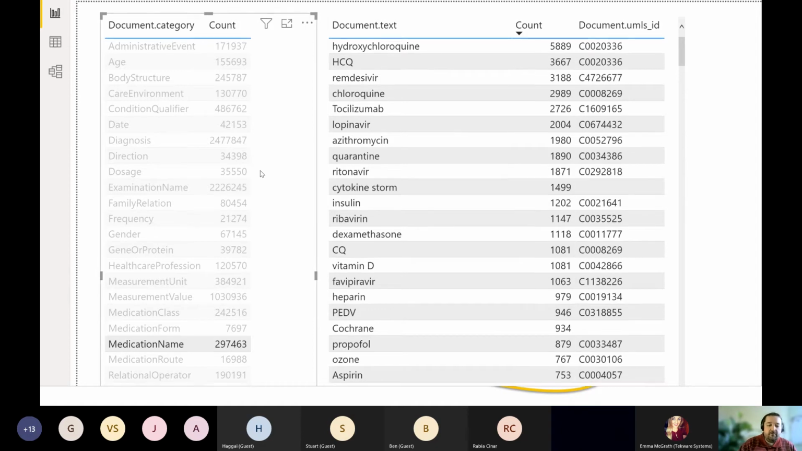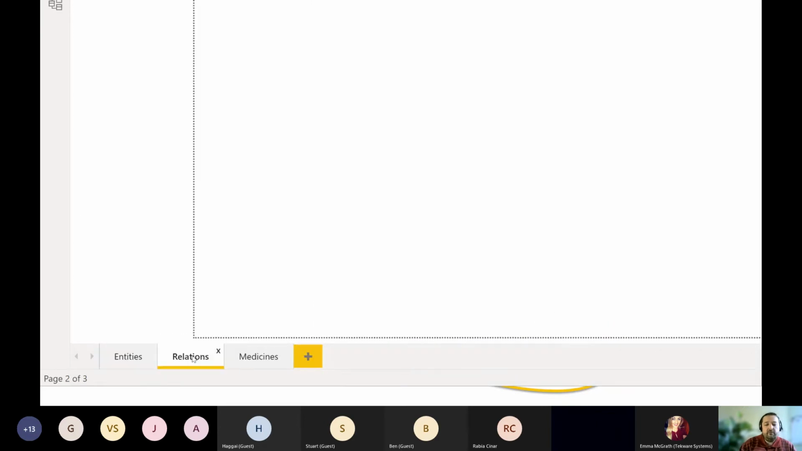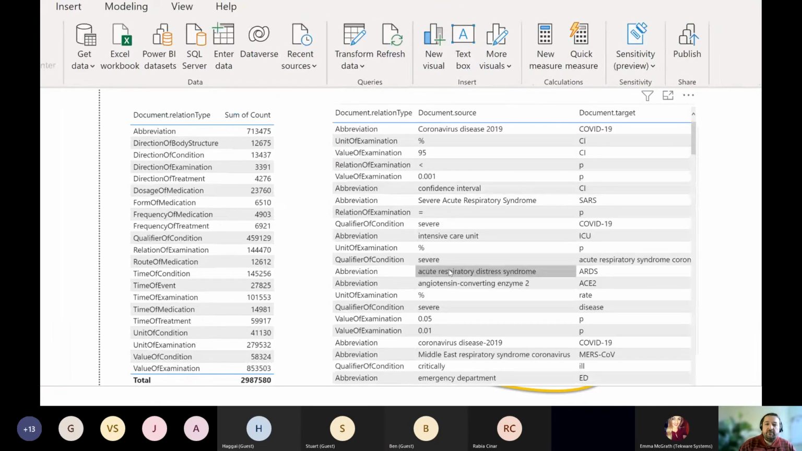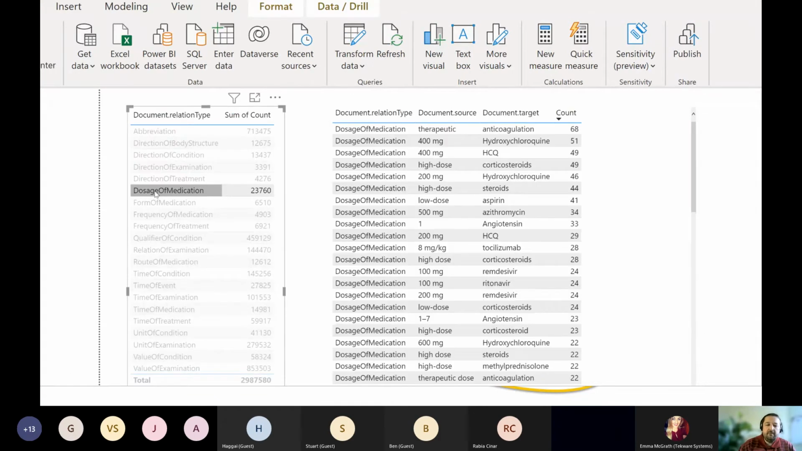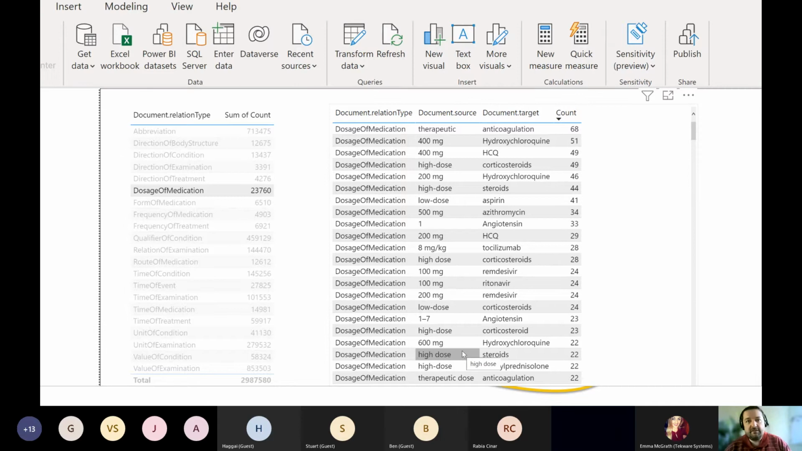And that goes for entities. Then if we switch here to relations, I can do the query which I showed you previously in SQL, like how to find papers which mention different dosages of hydroxychloroquine. So I can go to the relation type dosage of medication. And here we have all the different medications and the dosages. And here we can filter on this document target by clicking filter, and we will end up having the results that I need.